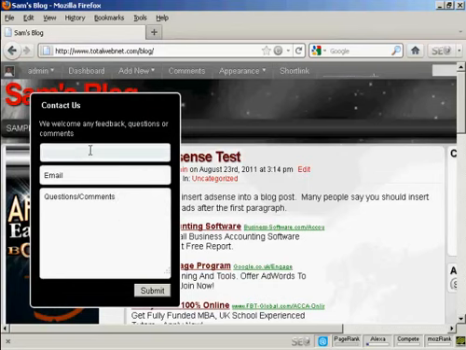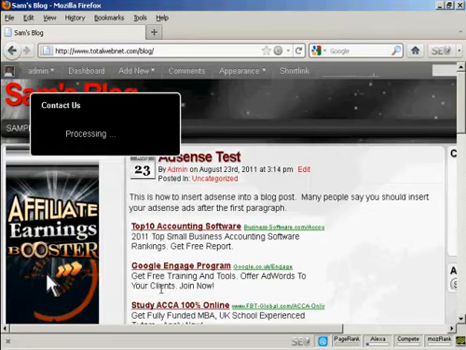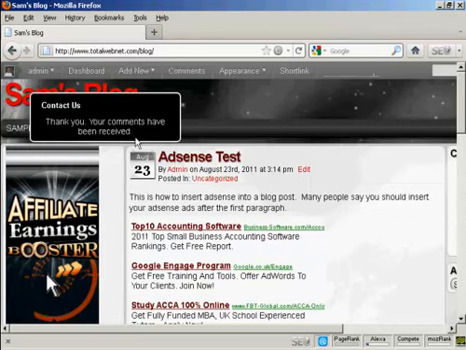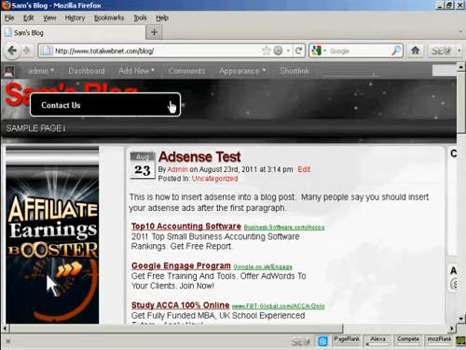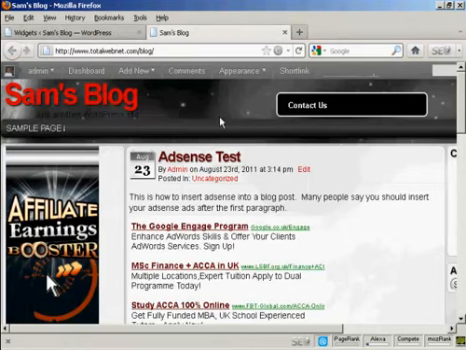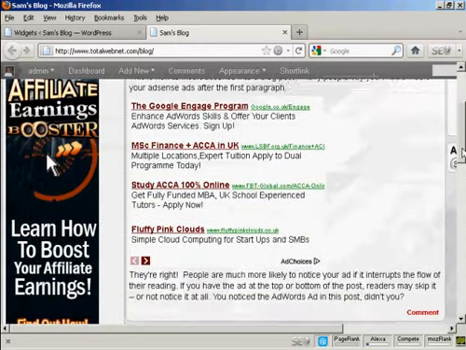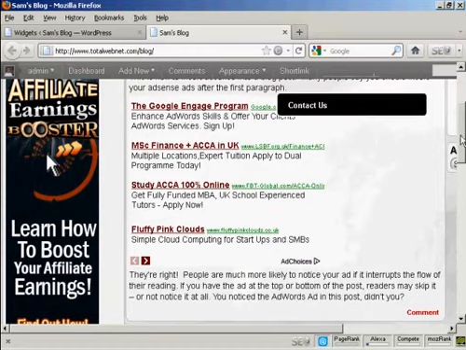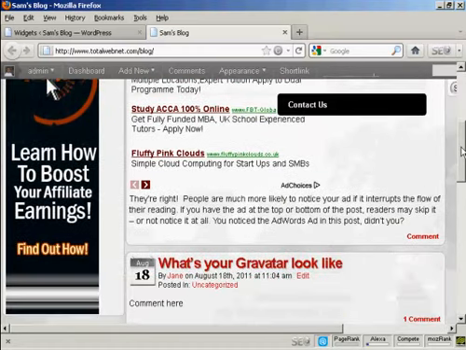So let's just enter that in, and then click on submit. This is processing, and there you go, it flashes up, your comments have been received, and if I click there, that just closes that up. And I've rectified that problem now, so it's not obscuring the name. One thing I didn't explain earlier is what it means by floating. As I scroll down, you see it follows like that.